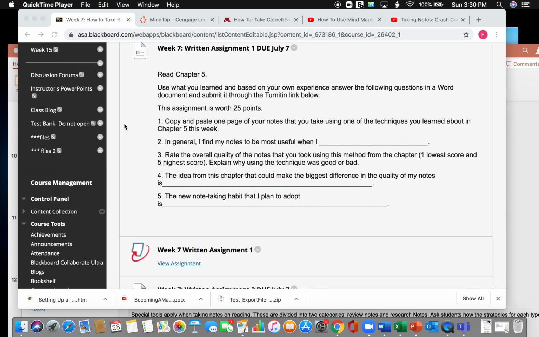Number 1 asks you to copy and paste 1 page of your notes that you take using one of the techniques you learned about in chapter 5 this week. So this expects you to use one of the techniques that we're going to be talking about and attempt to do one of your notes for either this class or another class, but you would then have to copy and paste it to show and give an example of what you did for one of your classes.